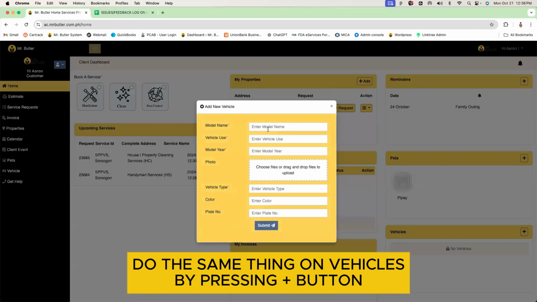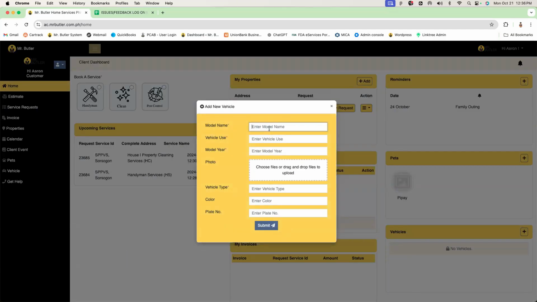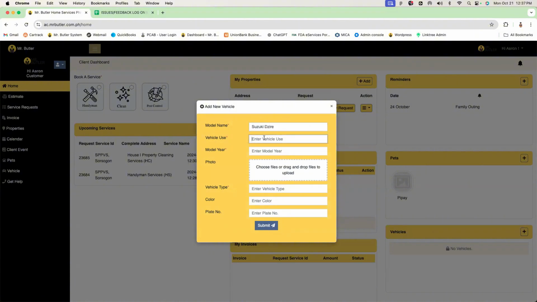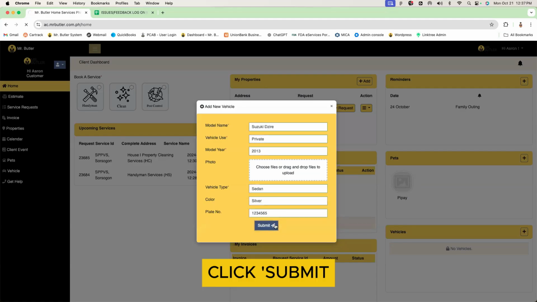Okay, so it's the same thing for the vehicles. You can click on that vehicle and then you can put in the model name. Let's say Suzuki Dzire, and then the vehicle use. Vehicle use, is it private or commercial? Okay, let's say private. Model year, say this one is 2013. You can put a photo. Vehicle type, okay, vehicle type is sedan. Color is silver. Plate number, and then click on submit.